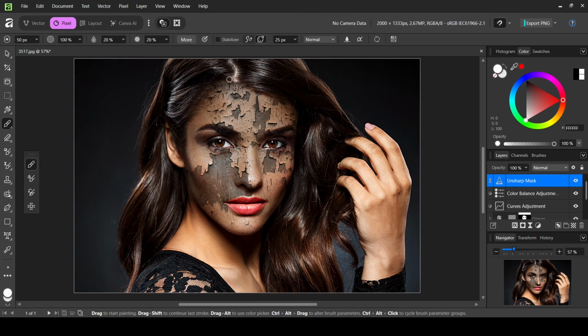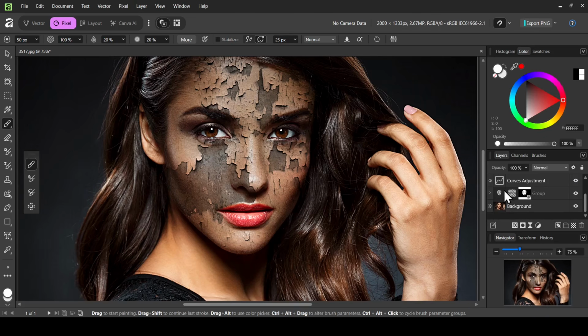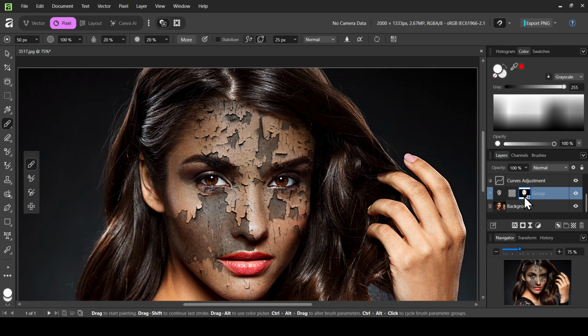So now, for example, you can still add some parts here. So let's zoom in a little bit. I'm going to select the mask layer, select the paintbrush. Make sure to select the white color. And then here, I'm just going to hide this part.